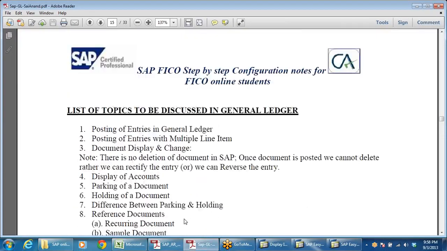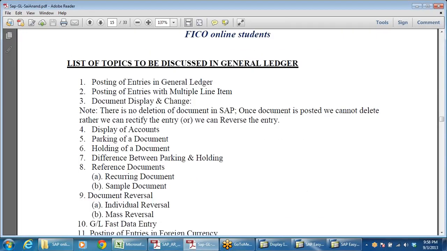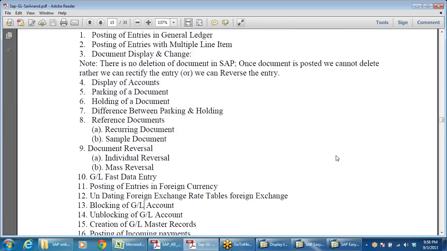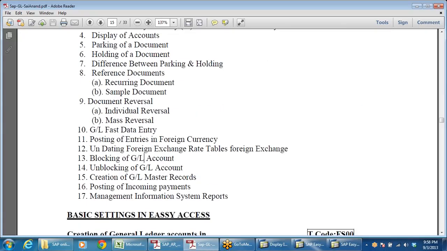So we have seen posting of entries in general ledger, posting of entries with multiple line items, document display and change, display of accounts, parking, holding, reference documents, fast data entry, posting of entries in foreign currency, updating of foreign exchange, blocking and unblocking of a GL account, creation of master card, posting of incoming entries. Posting of incoming entries we'll see in the AR.